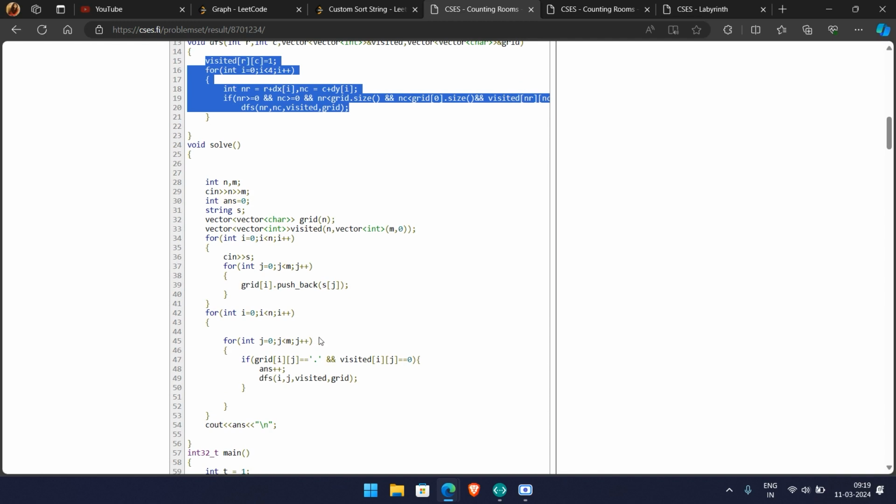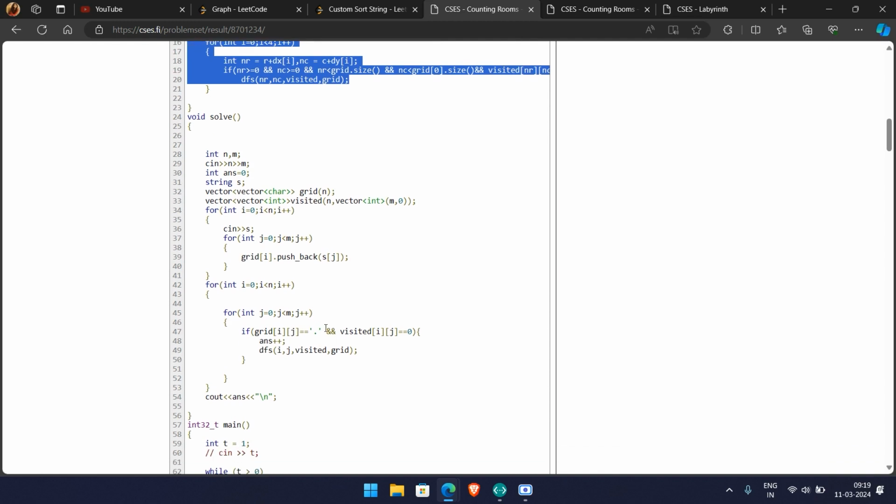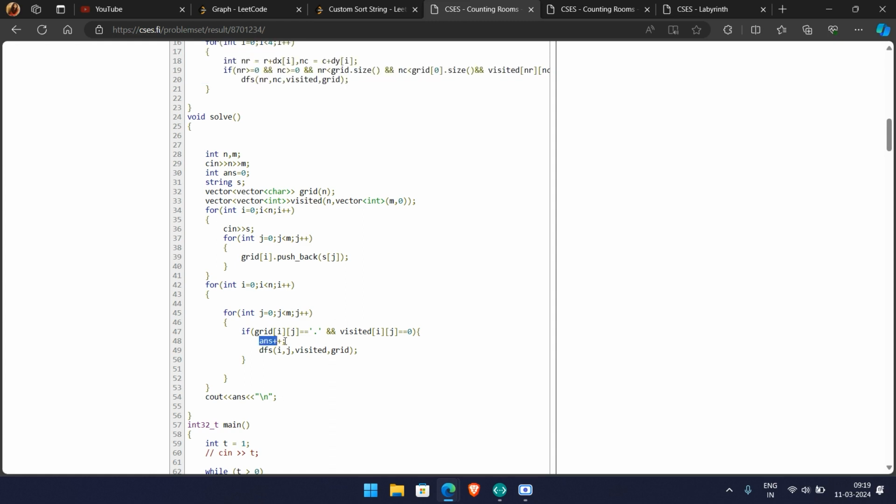So again we'll go for another non-visited floor and we'll traverse for that particular cell now. So by this way we'll get all the connected floors, like all the different connected floors, in our answer, and we'll at the end print that answer only.